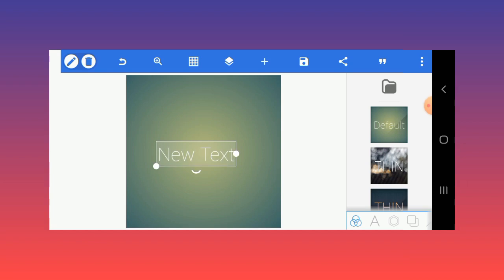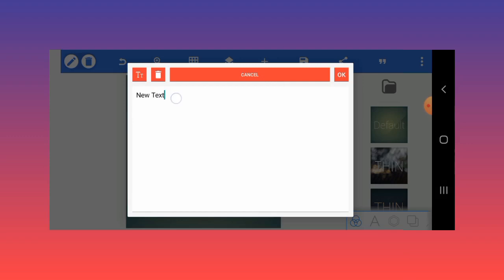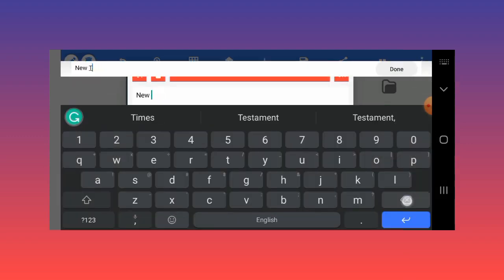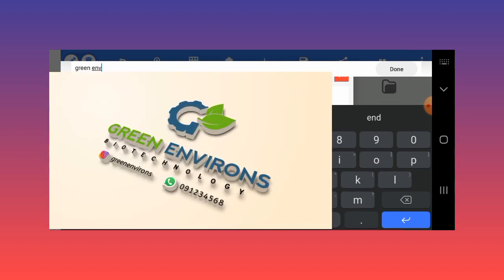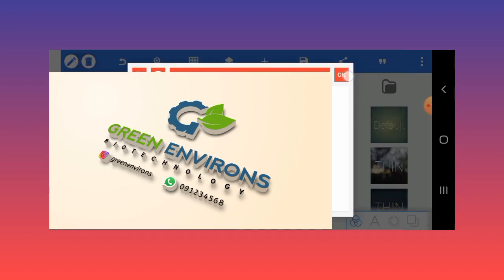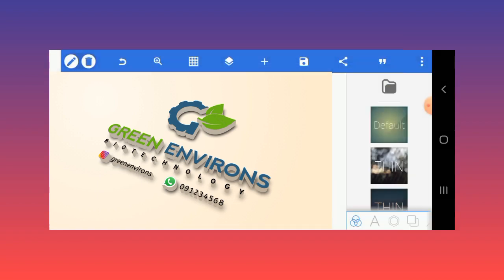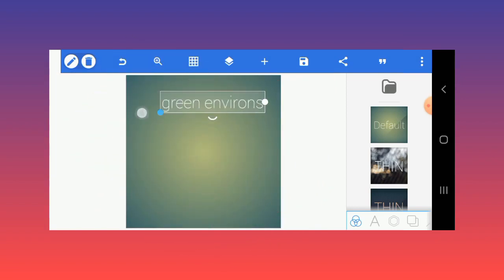So the brand we're designing for today, I'll just write the name as a reference. Green Environs Biotech. So this is the name of the brand. I'll leave it here as a reference so I'll know what I'm doing.